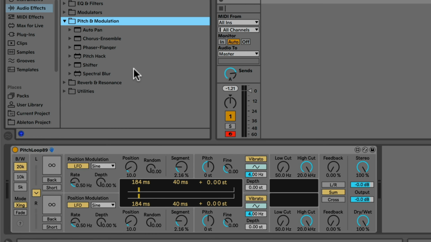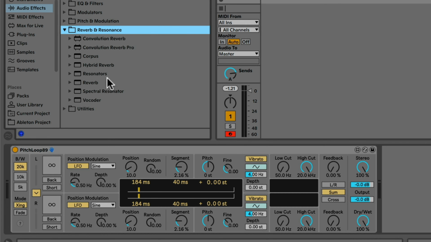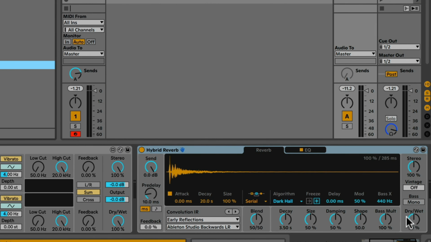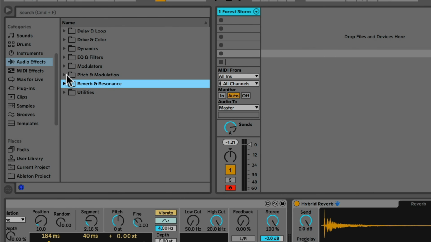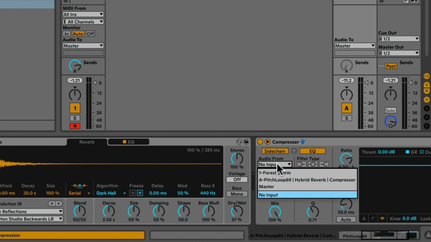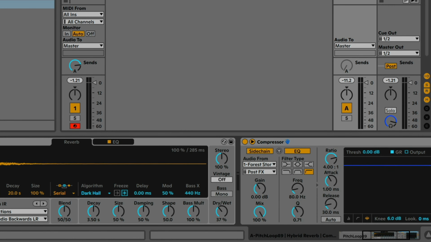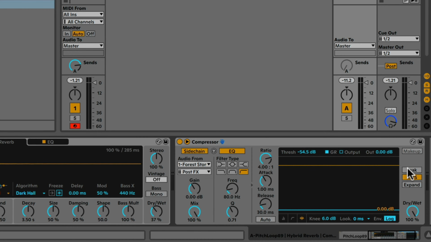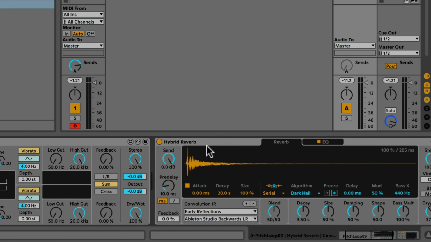Let's also add some reverb just to diffuse it a tiny bit. And I'm also going to use a sidechain compressor on the sound itself, our Forest Storm, just so it won't play as we play the actual sound. It will only play as we start granular looping.